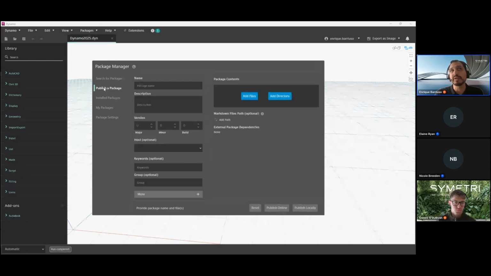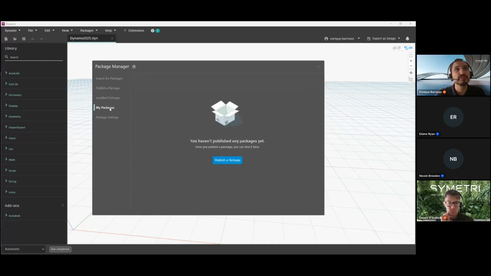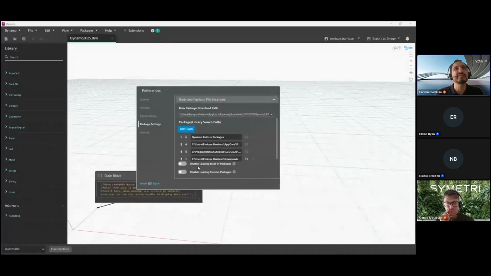I can publish a package if I want to upload my own package. Look at the list of packages that I have installed, the packages that I have published, and you can access the package settings, and you can access preferences from those package settings from this dialog as well.